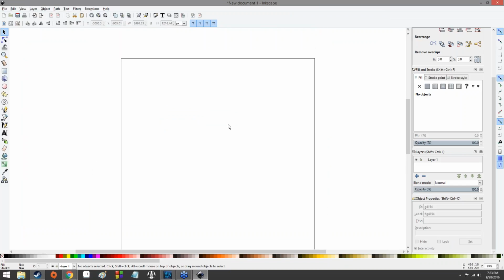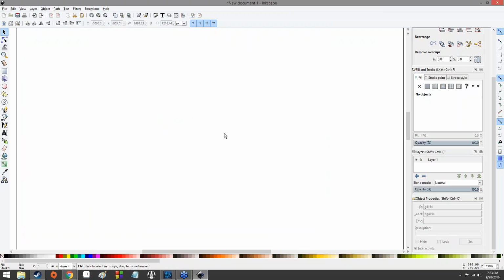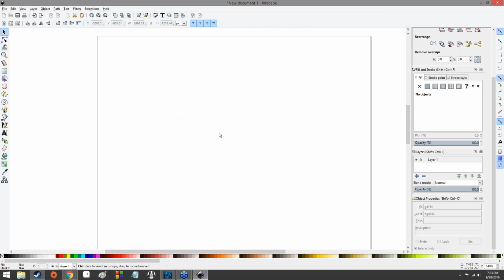At any rate, yes, so remember to hold down Control and use the mouse wheel in order to zoom in and out. That is going to be very useful for a lot of stuff that you're going to do.